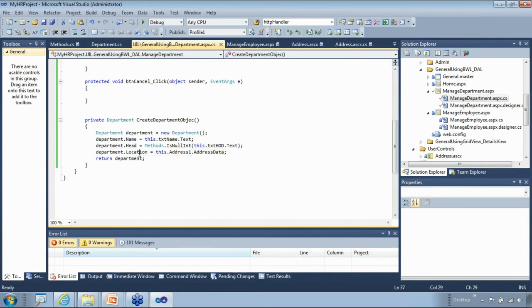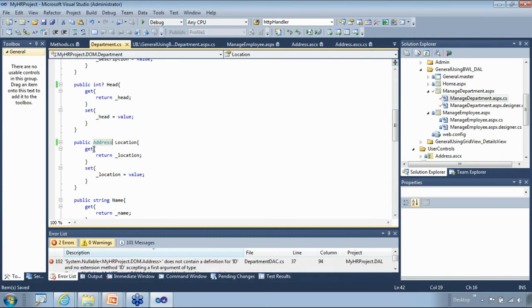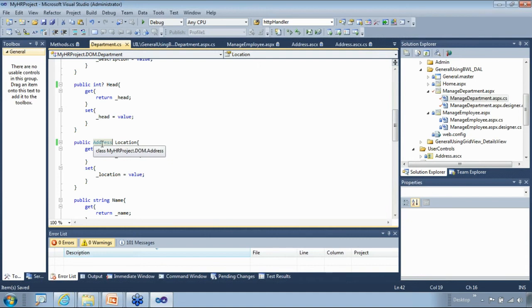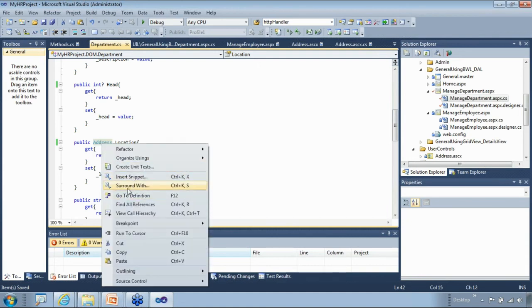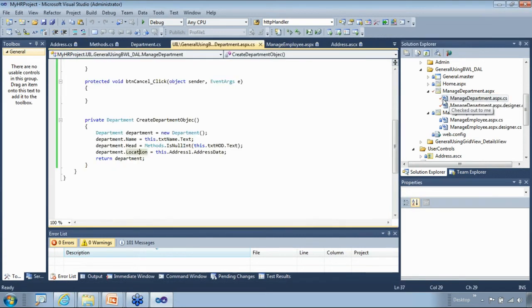And also, is this a nullable? Let me check. No, it's not a nullable. I want to make it, anyway, it doesn't matter because it itself is a reference type. Remember, address is a reference type because it's actually a class. Okay, I don't have to make it a nullable type. Nullable type is applicable only for value types, because for reference types you can assign a null anyway. Good. So this is what is going to create me the department object.